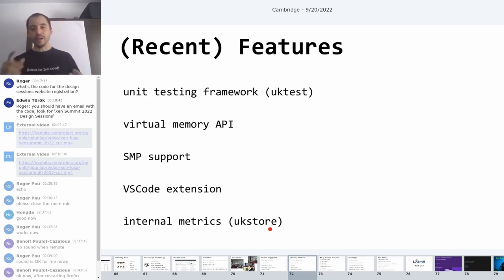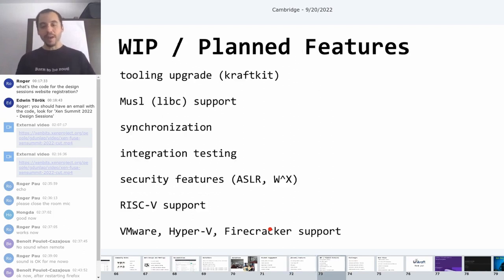There's a VS Code extension. This is one that allows you to easily build and toy around with Unikraft as part of Visual Studio Code, one of the most heavily used IDEs out there. And there's a component on internal metrics, we call it UK Store, such that if you do any sort of monitoring or you also want to configure or command the Unikernel as it runs, you can use this UK Store interface. So think of items such as procfs, sysfs that could be built, or monitoring interfaces that could be built on top of UK Store.